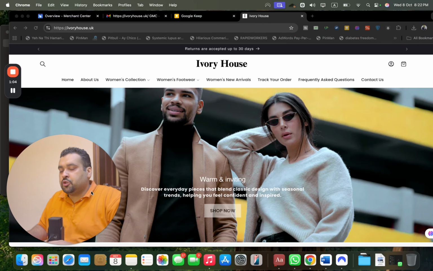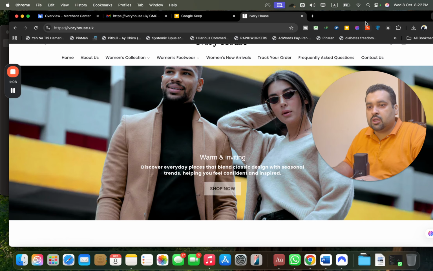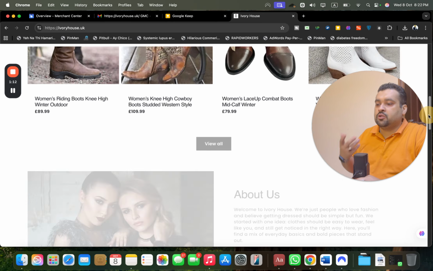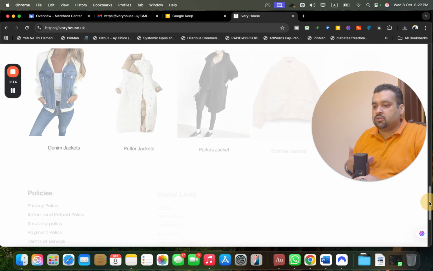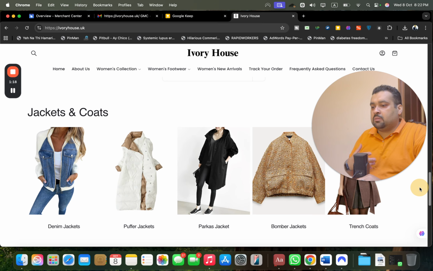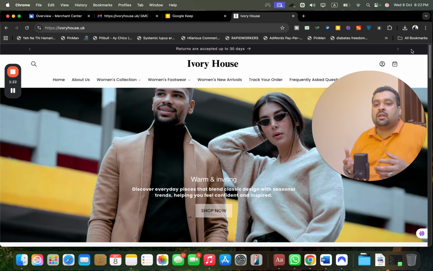So, I'm going to show you the website. The website targets the UK, and they sell clothes. So, here you are. They are selling clothing, shoes, and a lot of stuff over here. Now this is an approved website. You can see denim jackets, puffer jackets. Also, one thing which I strongly recommend to clients is that we do not work with counterfeit or replica products. So make sure you sell original products to work around this.